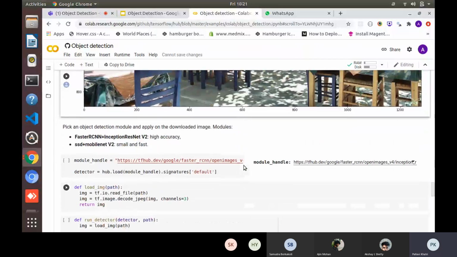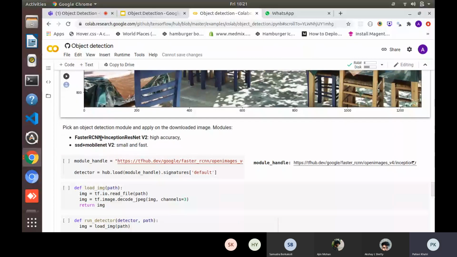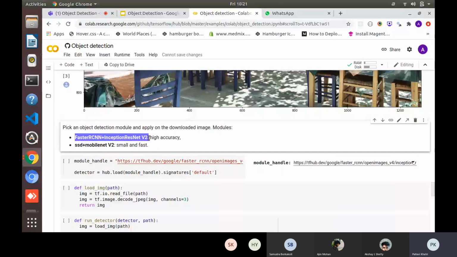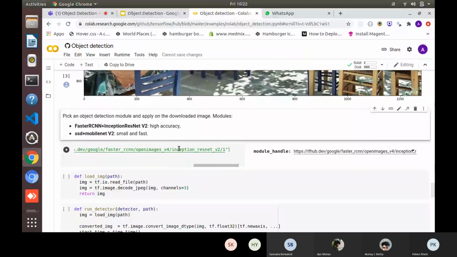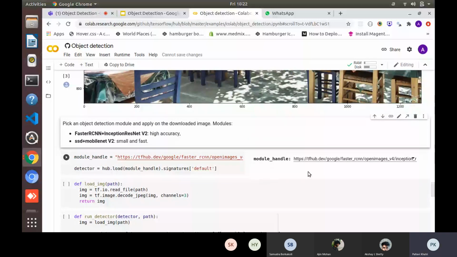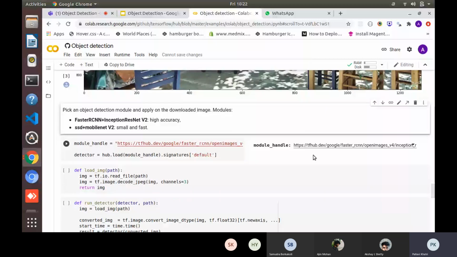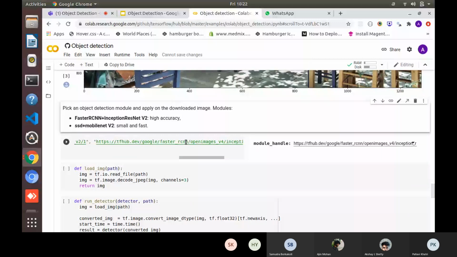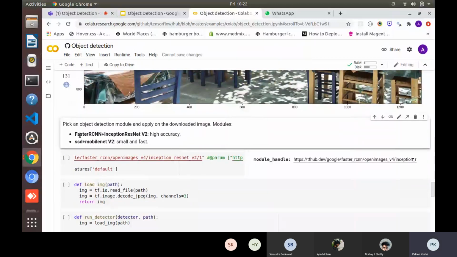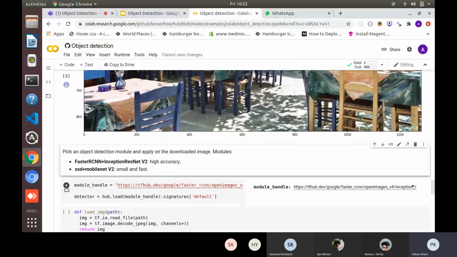Now, there are two models we have here currently. One is Faster RCNN plus Inception ResNet. These are the model names. I'll show where to check what all models are available. And there is one called SSD MobileNet version 2. Now I have picked one out of them. Okay, so Inception ResNet, this first one, is the module handle.